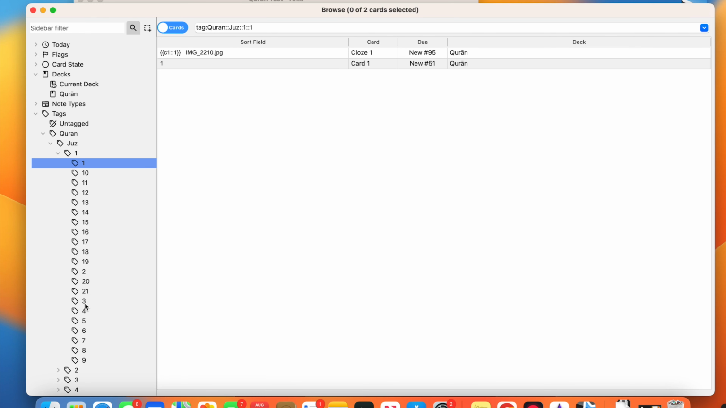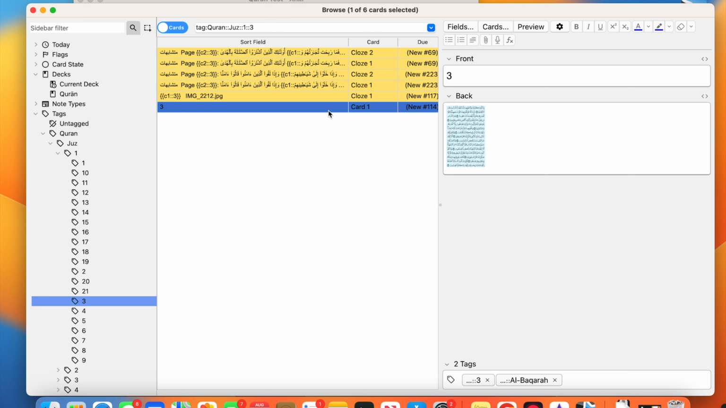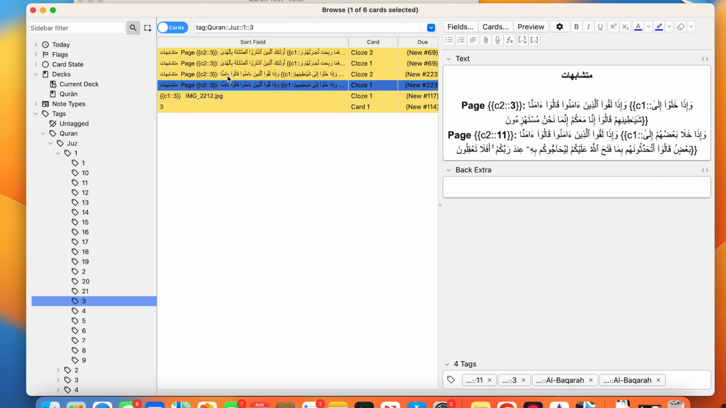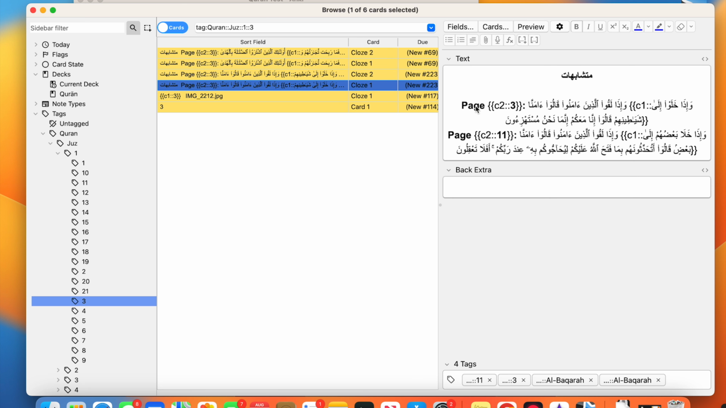So for example, if we go to page number 3, we'll notice that we have our basic card and our closed deletion card, which we just went over, but we also have our mutashabihat card. So we have a mutashabiha between a verse in page 3 and page 11, and we also have a mutashabiha in pages 3 and 26. Now you'll notice that this same card is found under tags for page 3 and page 11.